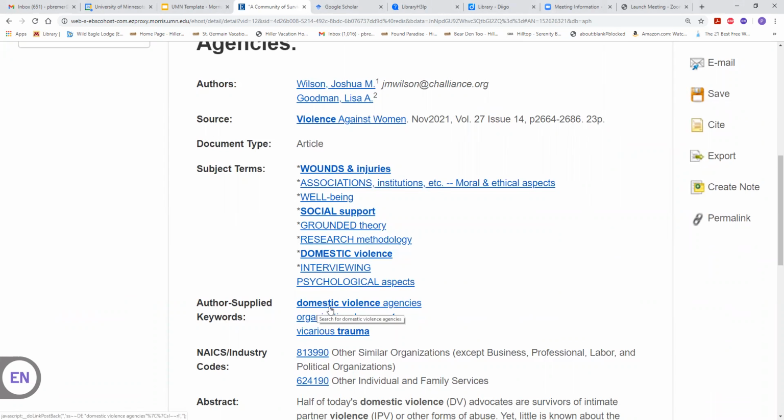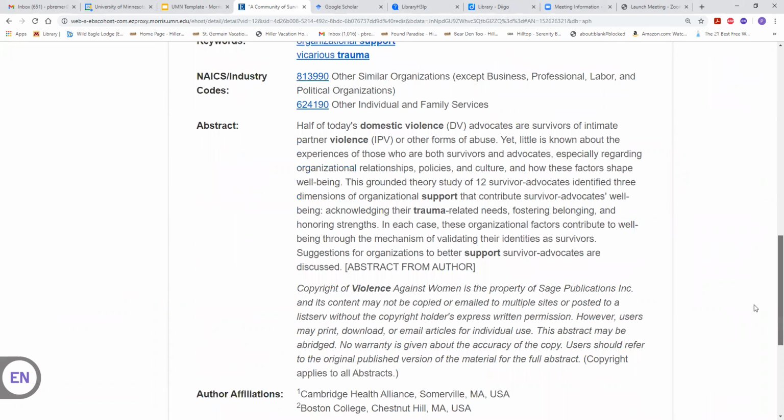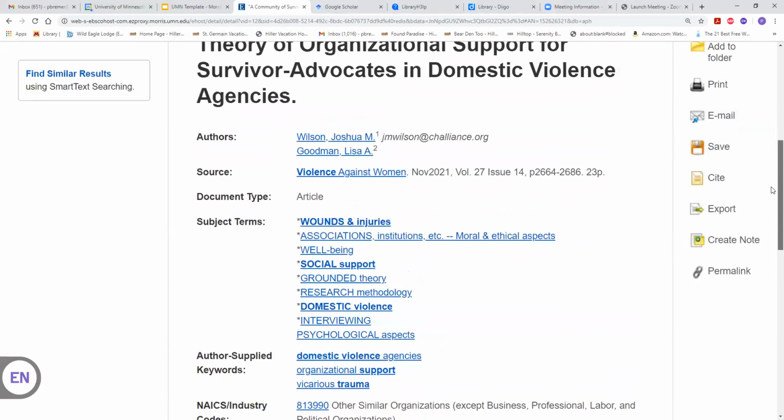And then you'll also have an author supplied list of keywords. Maybe these are keywords that you haven't thought of. And since they're supplied by the author, they're probably pretty helpful. And then below that, finally, we have the abstract or summary. Remember, we mentioned before, we have the ability to search the abstract and summary of articles. And this will give you a better idea of what the article's about and whether or not you want to actually find the full text.